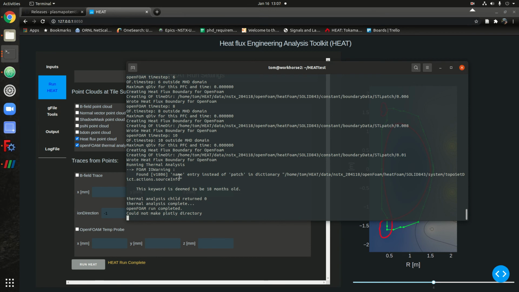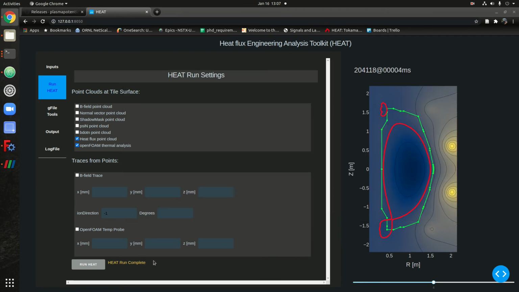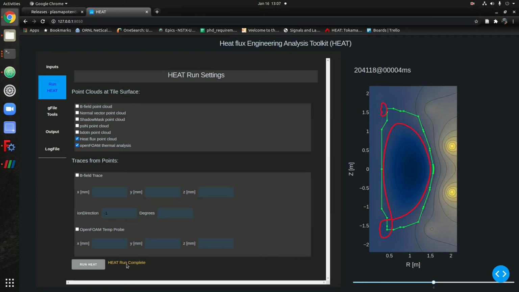Okay, so this OpenFOAM run just completed, and we can see that here. We can also see in the GUI that the heat run completed. Yellow text has been illuminated. So this is a complete run.